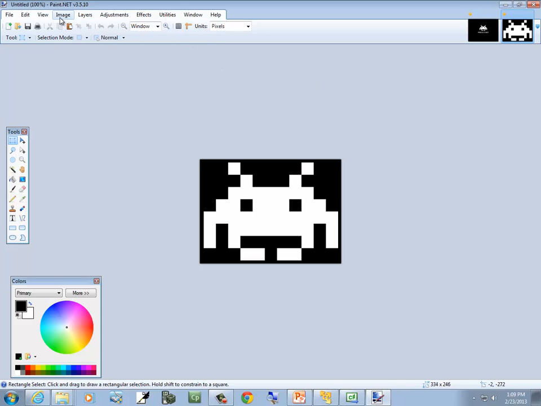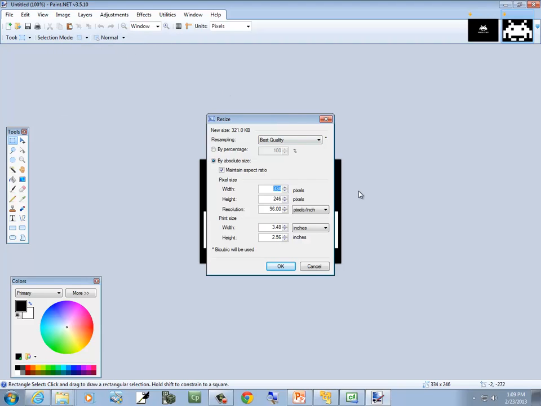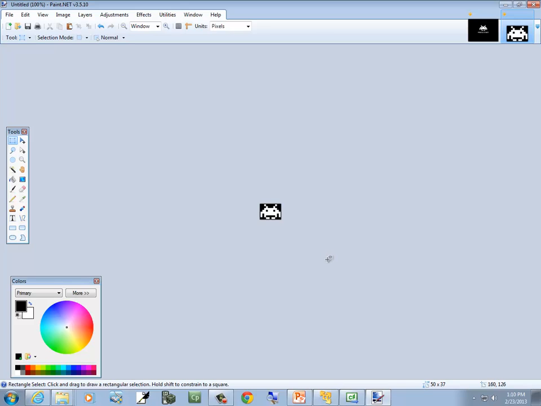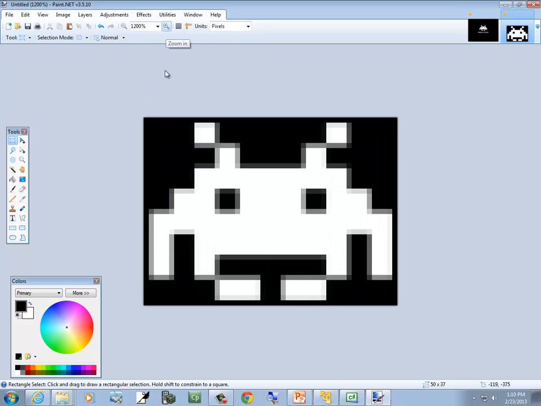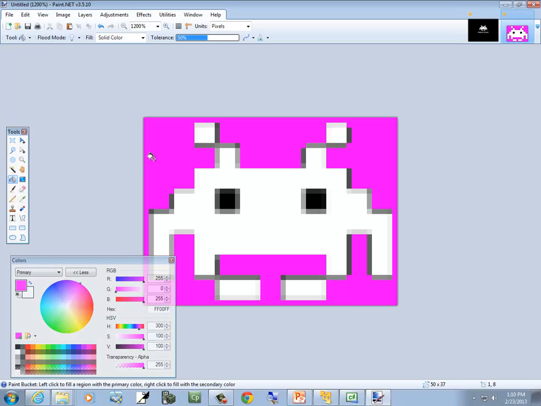Now this is way too big, so let me do image, resize, and I'll change this to 50. Let's see what that looks like for the width. Yeah, that'll be good. And now I'm going to zoom it. So I click the little plus here to zoom in. So I need to put that pink in there. Do more and choose 255, 0, 255. And do my paint bucket and click that. And click in here, I guess.